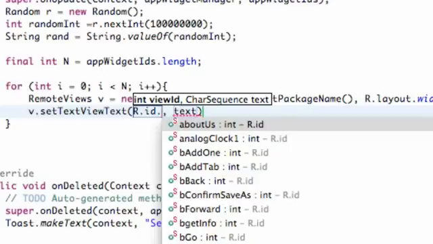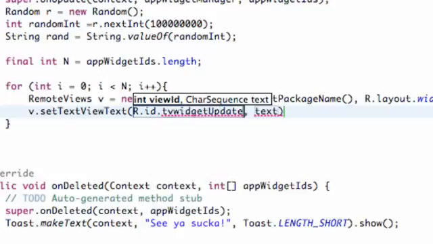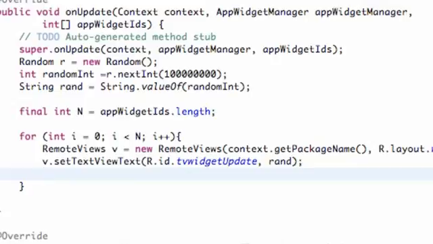We're going to say R.id.button, text view, and widget update is what we called that text view, our third text view. And what we're going to set this text equal to is, again, this random string up here. So we're just going to say rand, and we've changed our text view to basically the random string. Then we're going to give that information to our app widget manager.